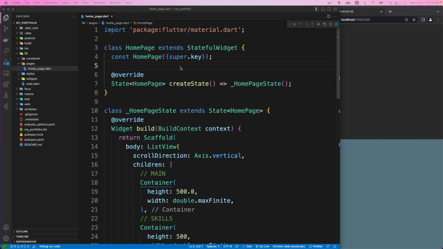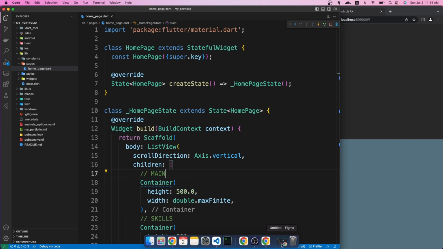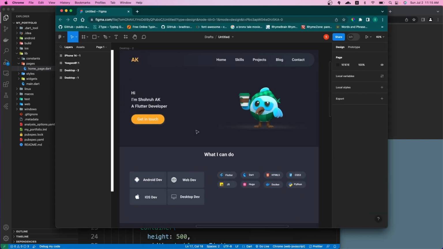Now we can start with our main section. I think it's a good idea to take a look at the Figma design so that we can visualize what we are going to do with this main section. So I'm going to open up Figma design here. So here, as you can see, this is the main section of our website, and it has a top navbar, or you can say header, with a bunch of buttons and logo, and here we have button and text, and on the right side we have an image.